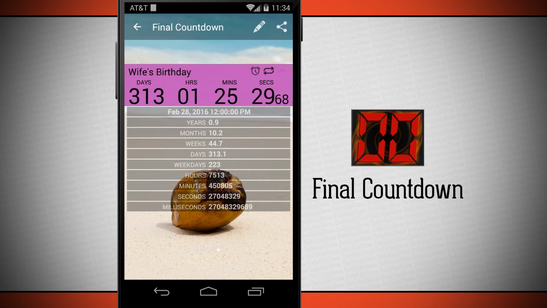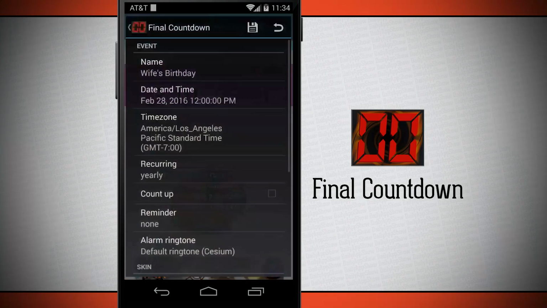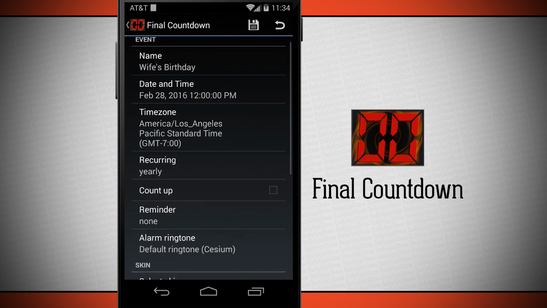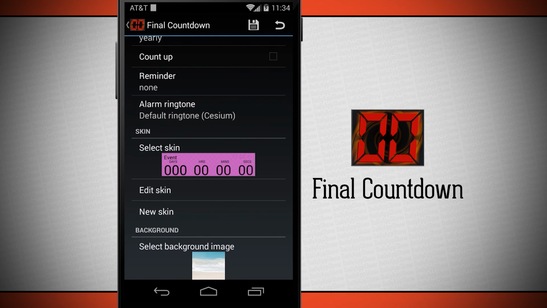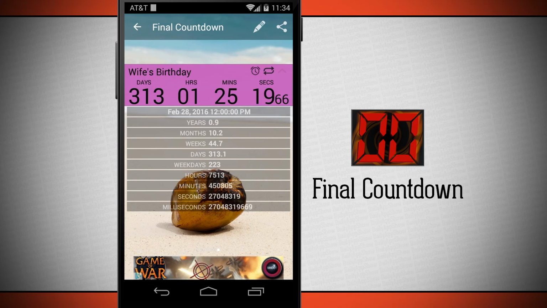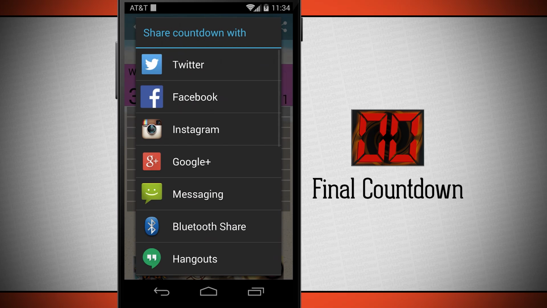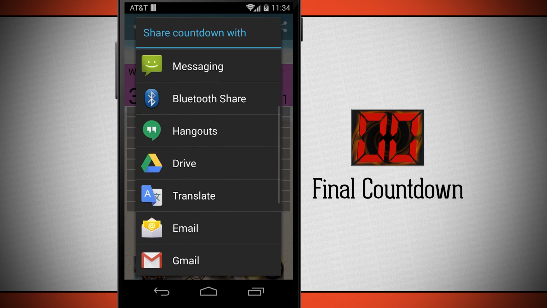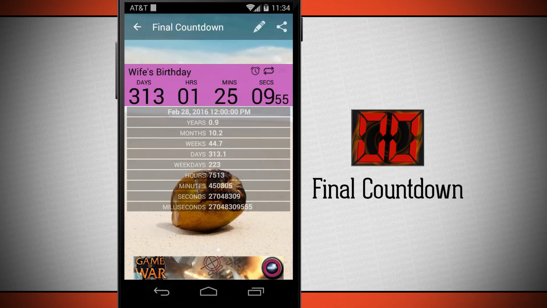And if I tap on it, it brings me into all the detailed information that we set up, and I can even come back into the edit button, and if I want to edit the background or even change any of the skins later on, I can do so, and tap the save button to save your changes. I also have the option of sharing this with my standard Android share settings to share the countdown with Twitter, Facebook, Instagram, Google+, and all of my other favorite applications.